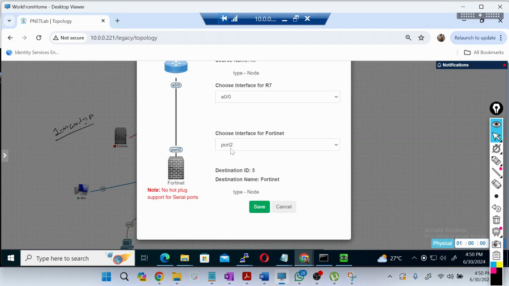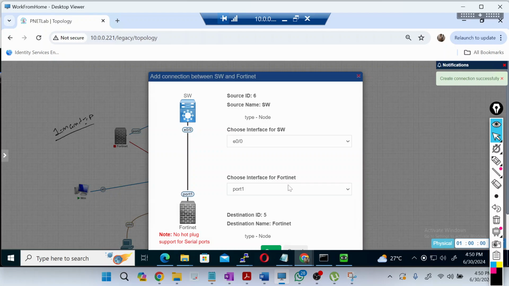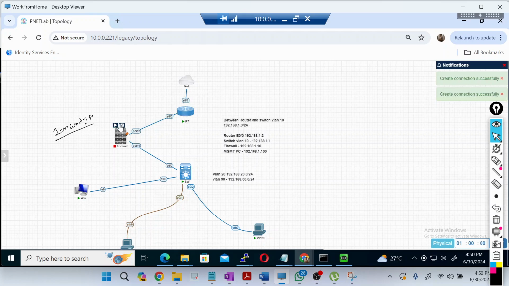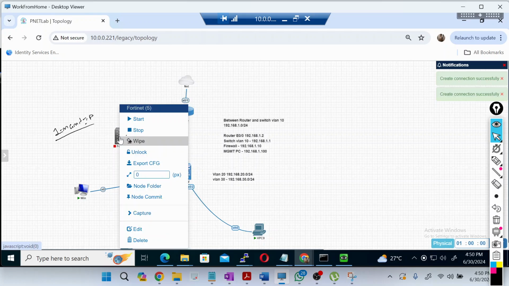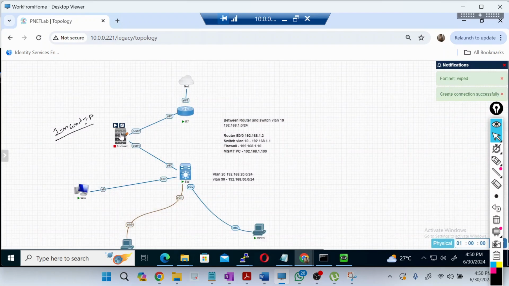Okay, the router is connected to port 2 on the firewall. Now the switch will also connect to port 1 on the firewall. Done. Now we'll do a firewall wipe-out, in case there is any previous configuration. So now, okay, we'll power it on.